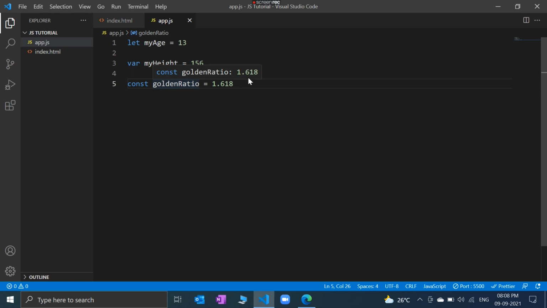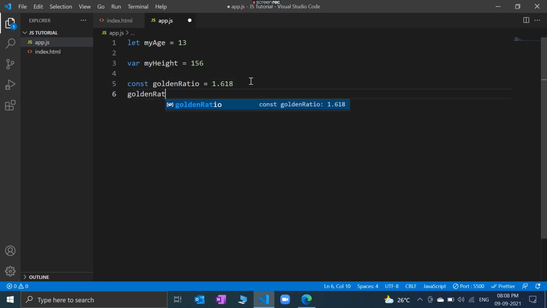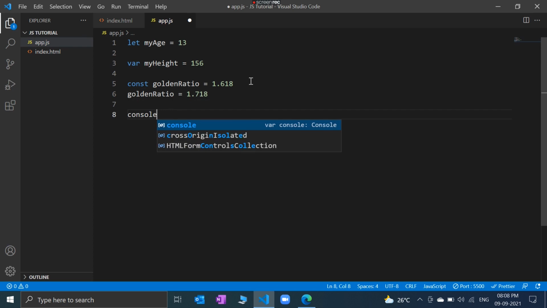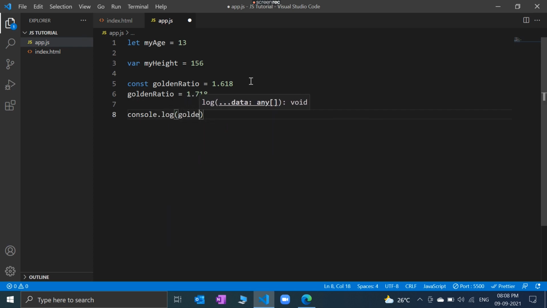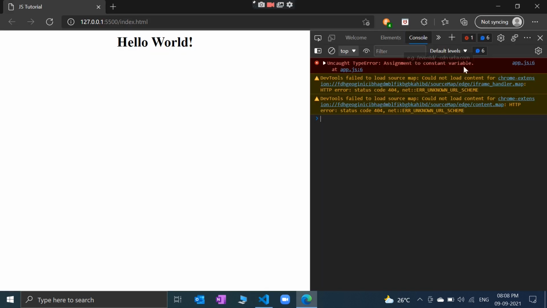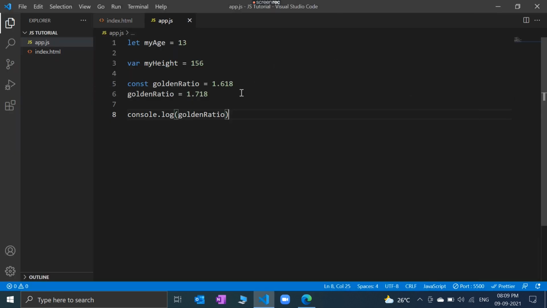Like, even if you try doing it, so you can just say golden ratio is equal to, I want to change the golden ratio to 1.718. And then if I go ahead and console.log golden ratio, so I'm console.logging the value of golden ratio, it says here, uncaught type error, assignment to constant variable. Constant. The word constant is very important in here. So that's why you can't change any of these.